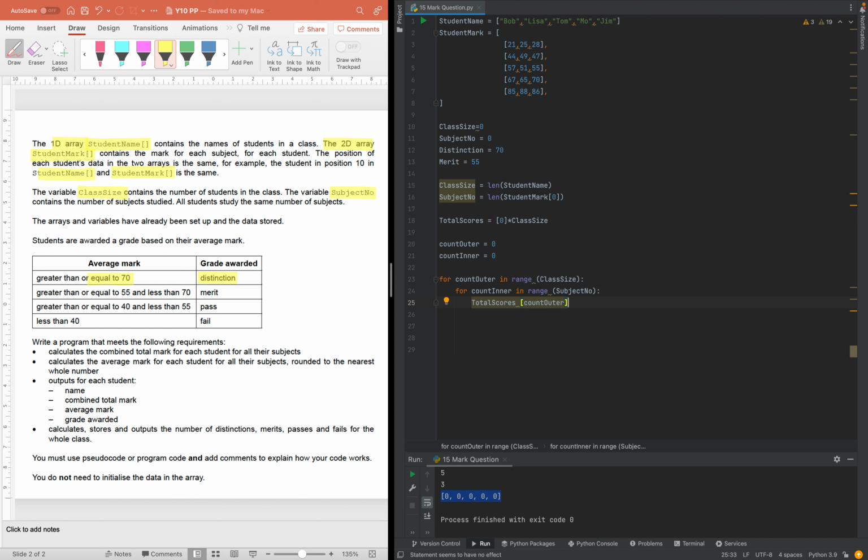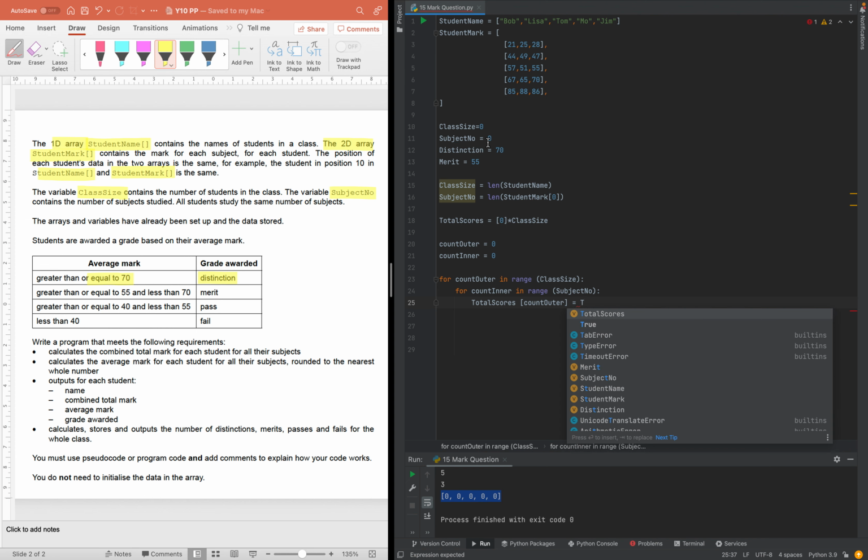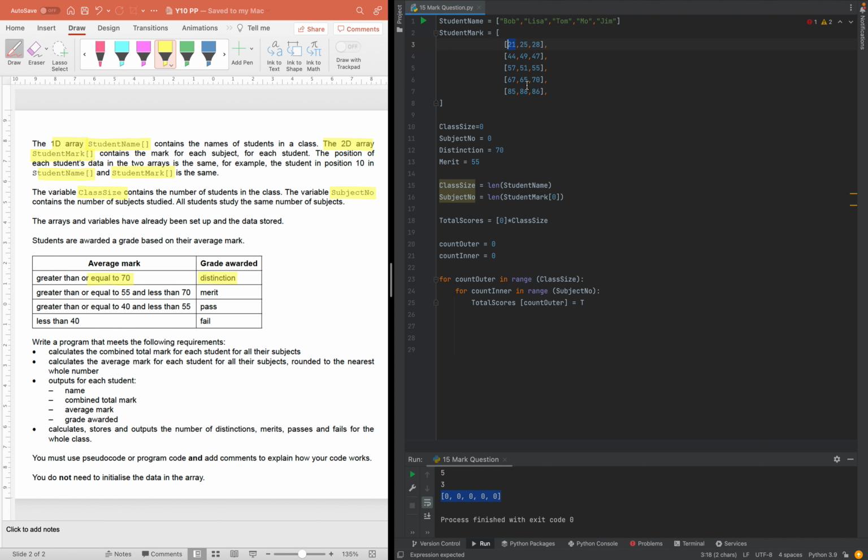inside our total scores. Well, what do I want to do inside there? What's going to happen is the first time around the loop, it's going to take 21. The second time around, it's going to add 21 to 25, which will give me 46. And then the third time around, it's going to add 28 to 46, which will give me the final total. So I need to make sure that whatever's inside of total scores, count outer, we don't get rid of that, because every time you iterate around the loop, it's going to hold the running total, yeah? So I'm going to keep what's in there, and then I need to add something from student mark. So I need to add student mark.